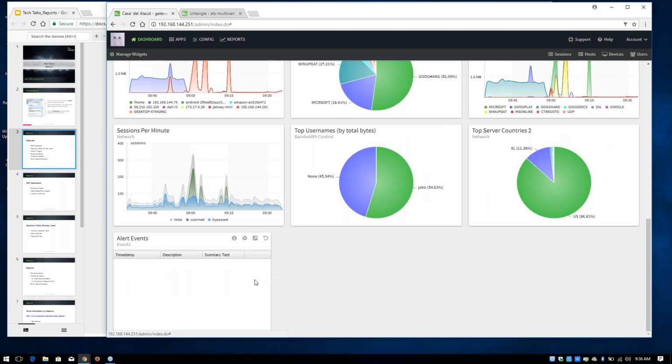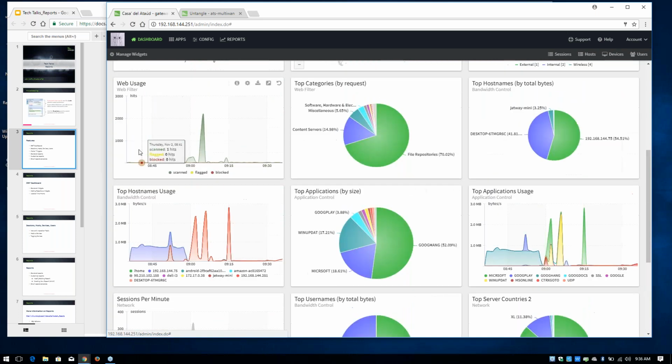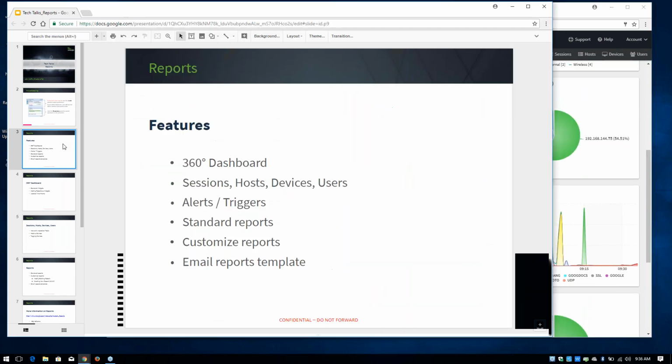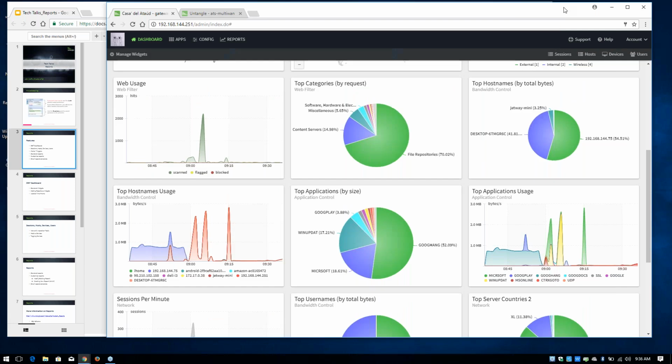One of my favorites to have on the dashboard is my alerts. It gives me an idea if there's any trouble on my network, and I can quickly look at that. So with that said, let's go ahead and take a look at our hosts.